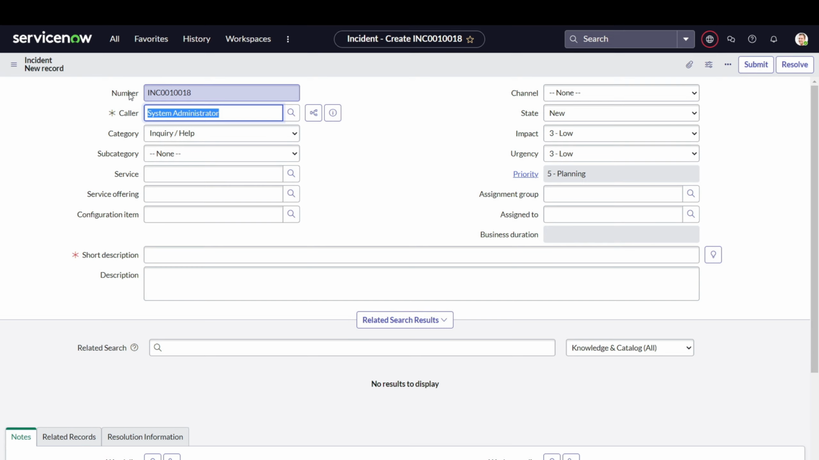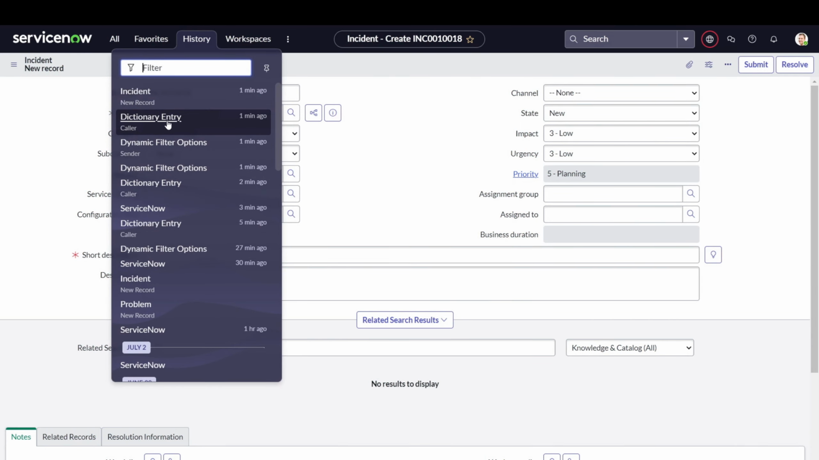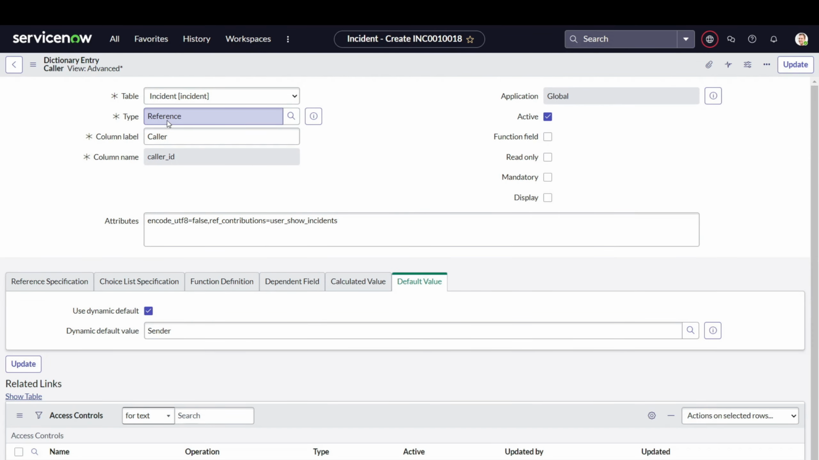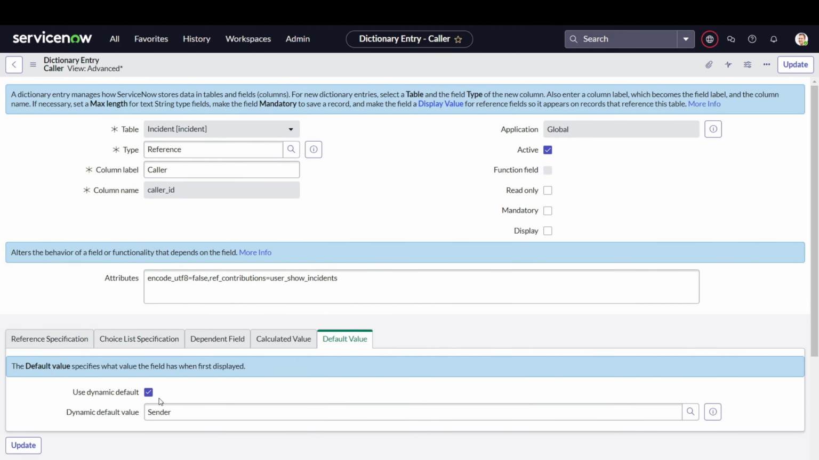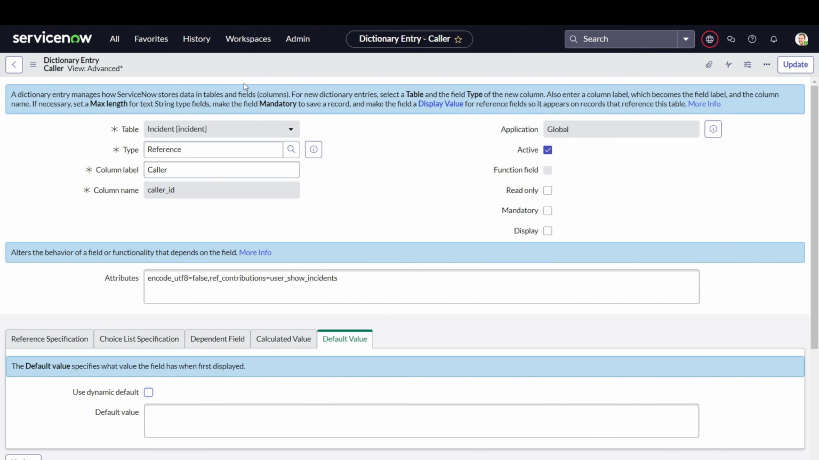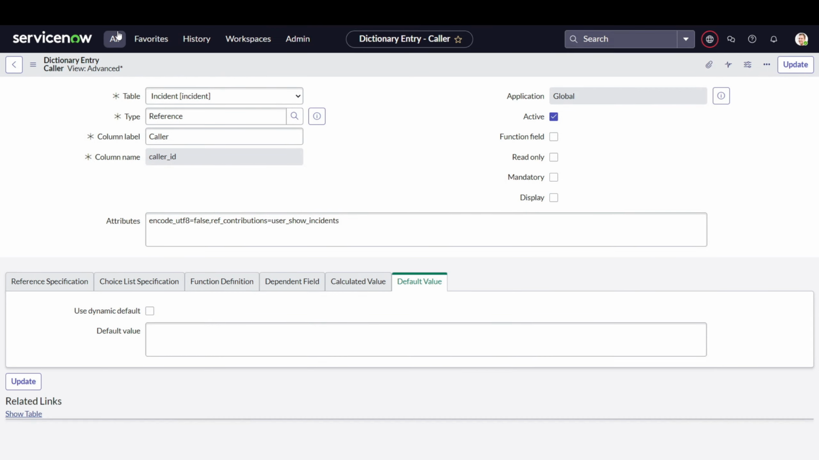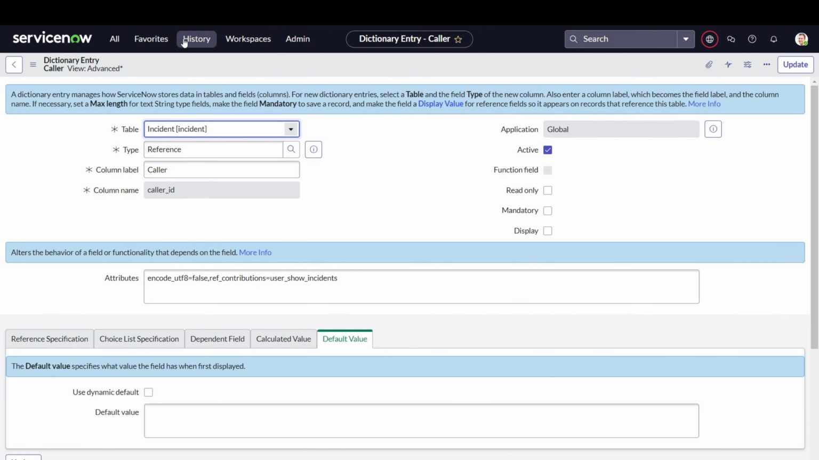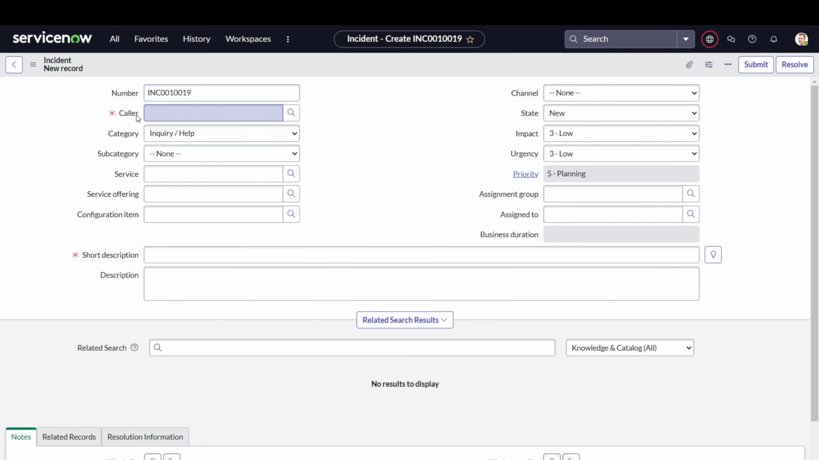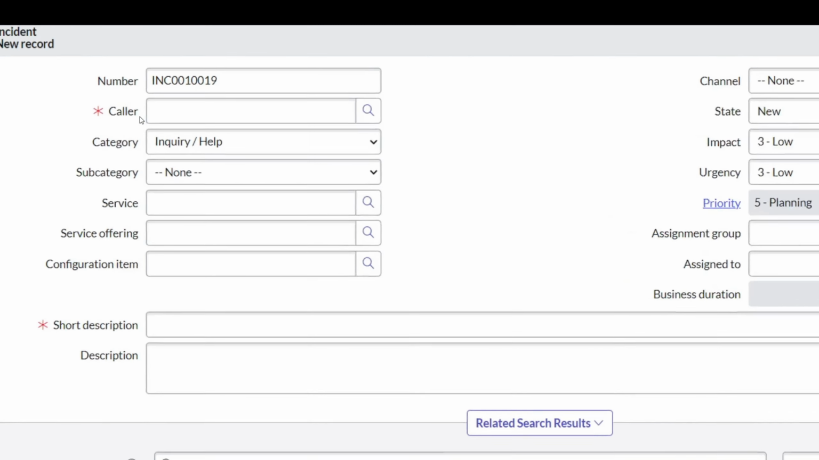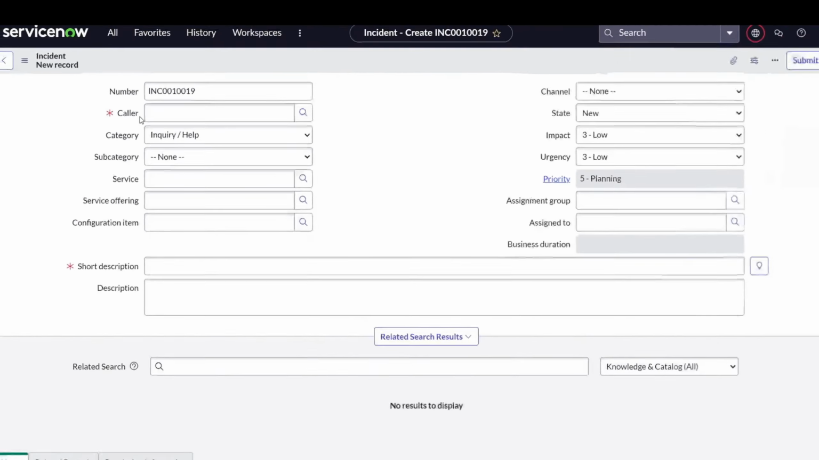But because we have already seen the script, let's see if we can achieve the same using a client script. So I will go to the dictionary again, configure dictionary, and over here, let's disable this. After disabling, I can save it. Now if we go to the incident form, you can see the caller is empty now. So it's not getting filled.